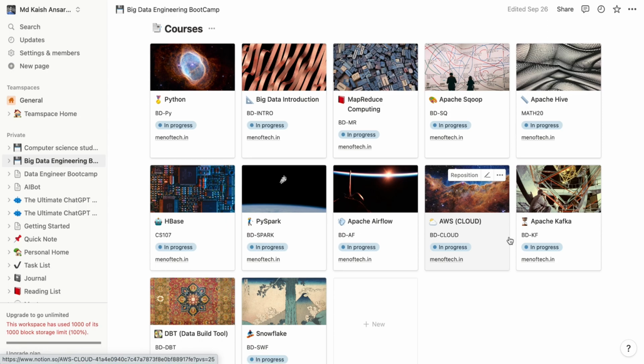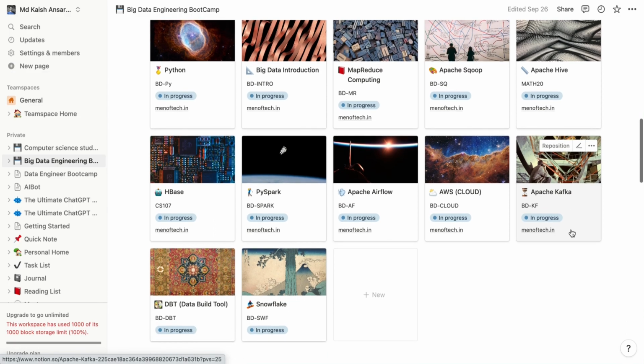Then I'll be covering Apache Kafka for real-time data streaming and real-time data pre-processing. I have been using Kafka personally in my current position as a data engineer for more than 2 years now. So I'll be covering Apache Kafka also.